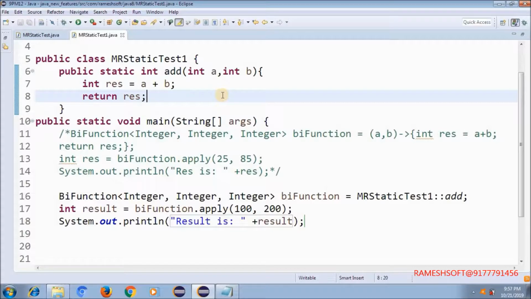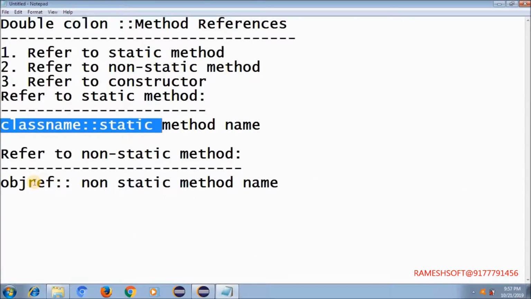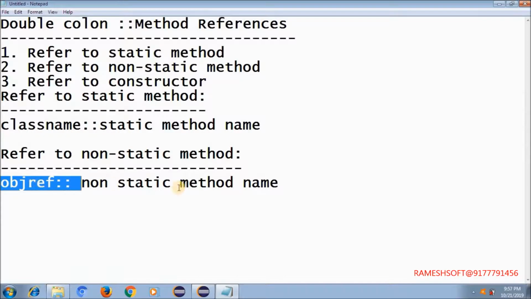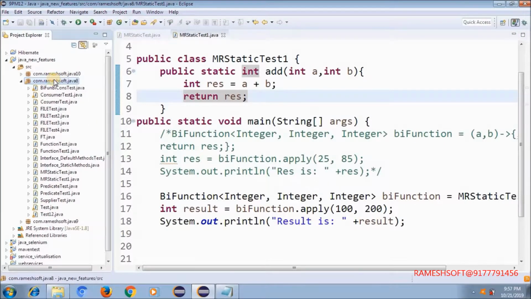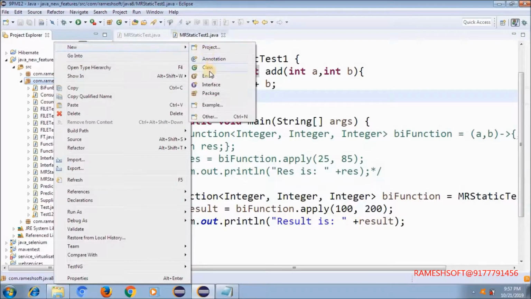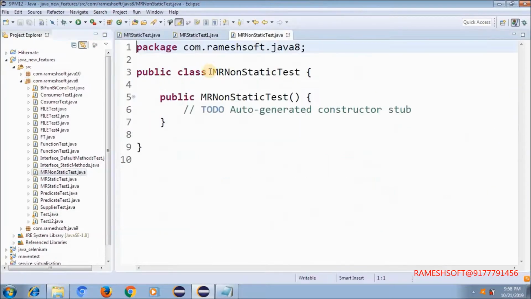Then how can we refer to non-static methods? In the same way, right? In general, how can we refer to non-static? Through an object, right? So what is the syntax here? Object reference colon colon non-static method name. Let me take one example. So I'm taking a class, method reference, NonStaticTest.